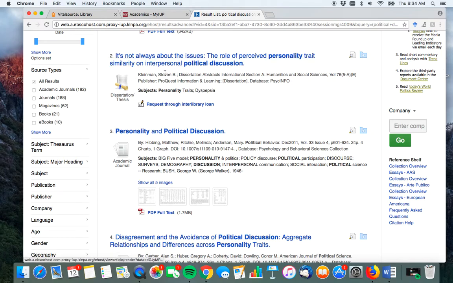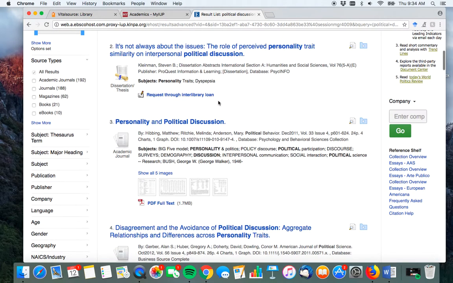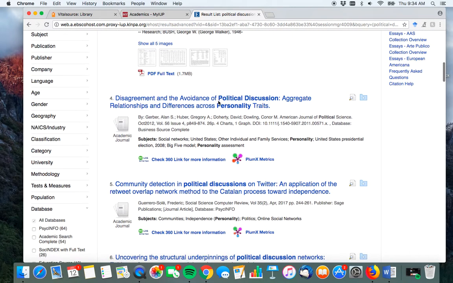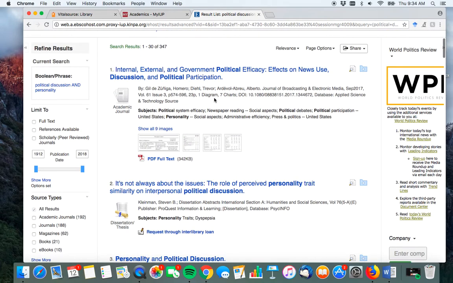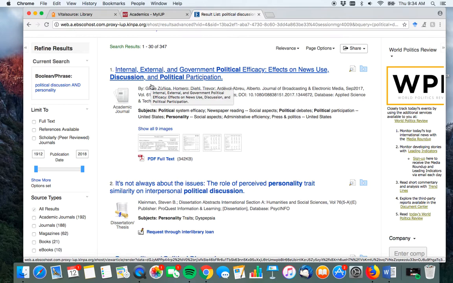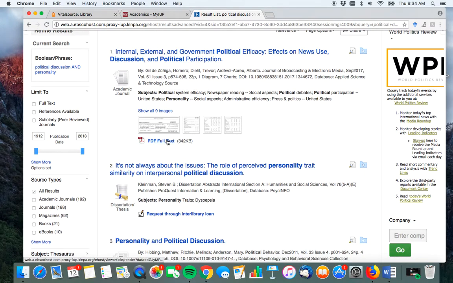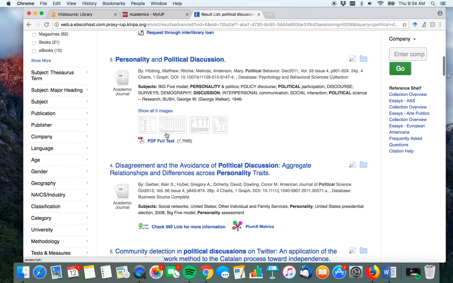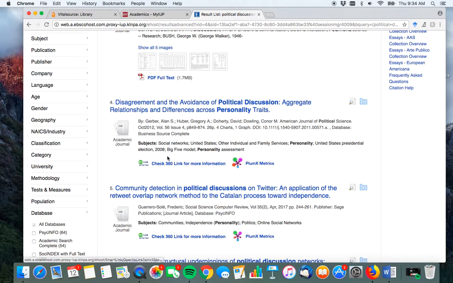Funny enough, the second thing here is my dissertation that they have on library loan, which is kind of funny. I did not expect to see that. So here are all the articles that have the idea of political discussion and something with personality in the title. And you see here where it says PDF full text. That means the full text of the article is available. You'll sometimes see something like this, where it says click link for more information. You won't see PDF full text.